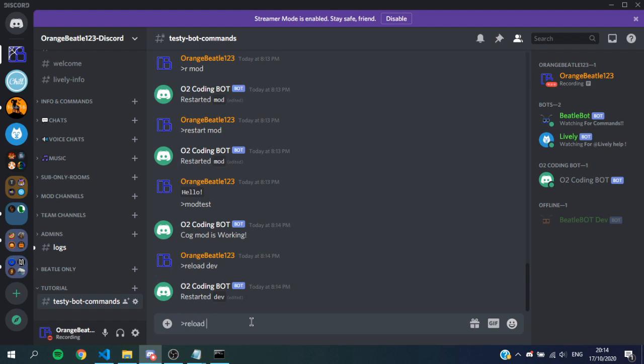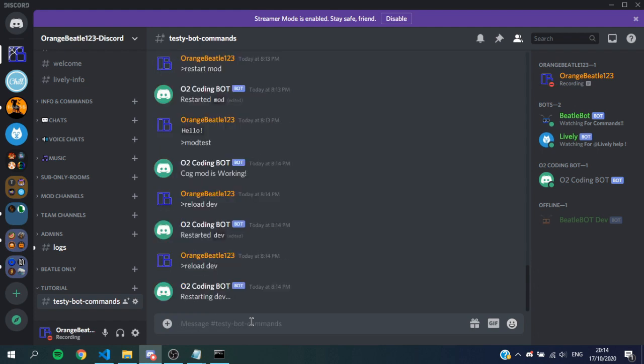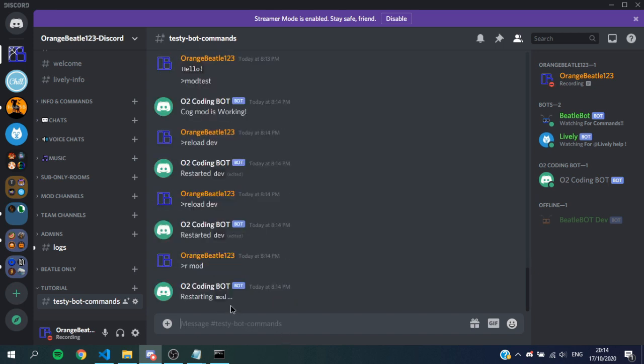And now we'll do reload dev. And bang. And now if we do a reload command, like mod, you'll see it'll be the same. It'll have the markup. You see it there. So yeah, it does actually work on the file it's in, which is pretty weird, but it works.